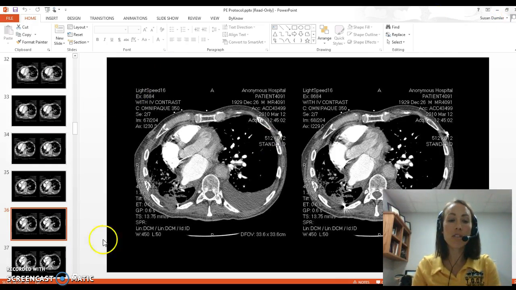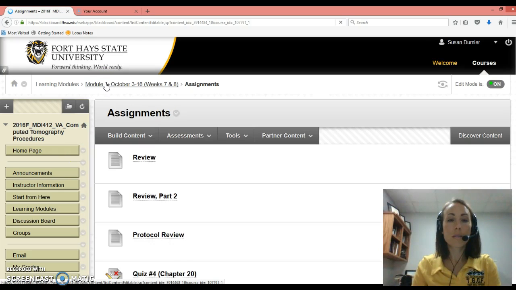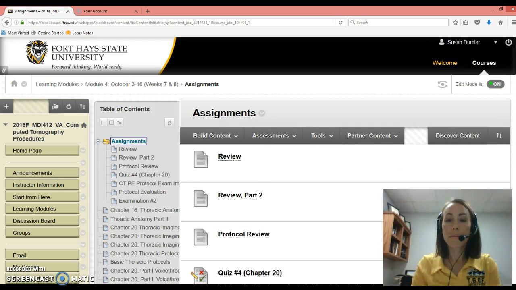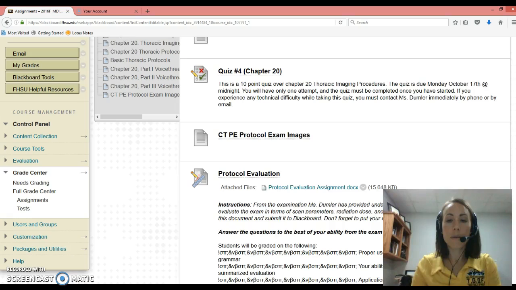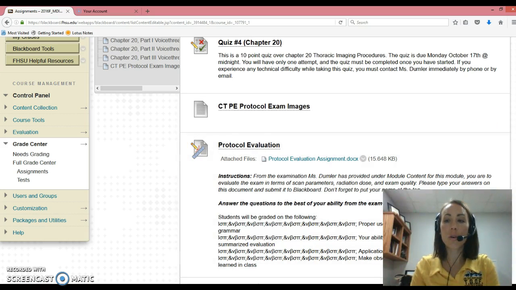After you have done that, make sure you submit your assignment under the protocol evaluation. So here's where you'll actually submit your document once you are finished answering the questions.